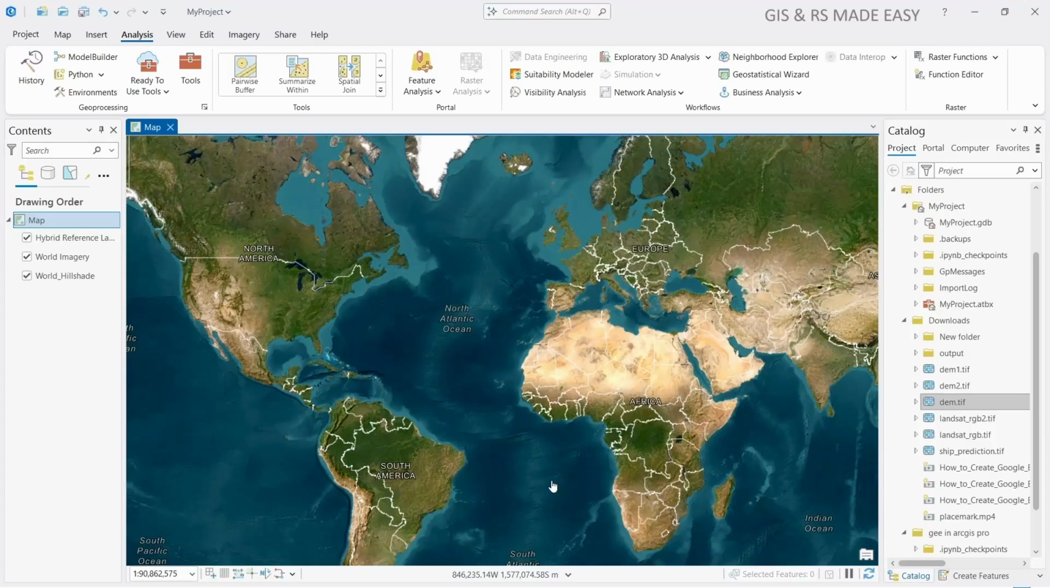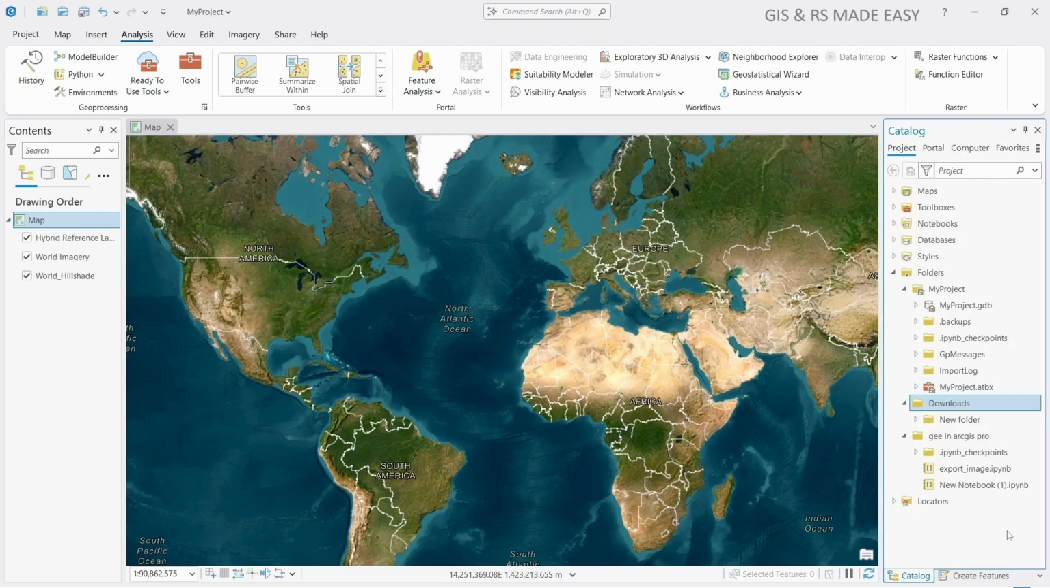In this video, you will see how we can download SRTM DEM data for our study area in ArcGIS Pro using Google Earth Engine. We already have set up the environment in ArcGIS Pro to use Geemap. If you need to know how to do that, you can watch the video. I will provide the link in the description. Now let's see how to download the DEM data in ArcGIS Pro.